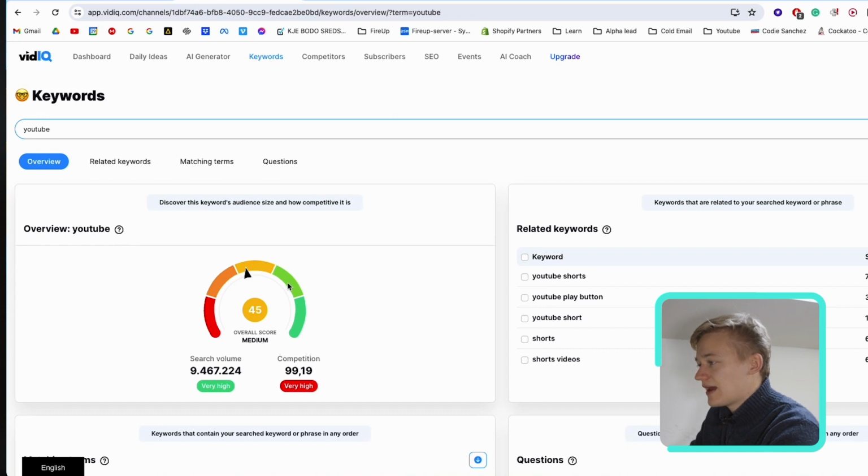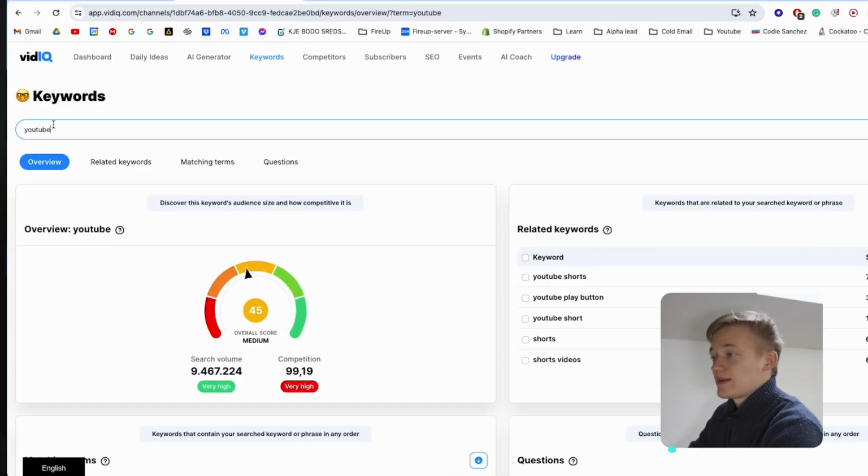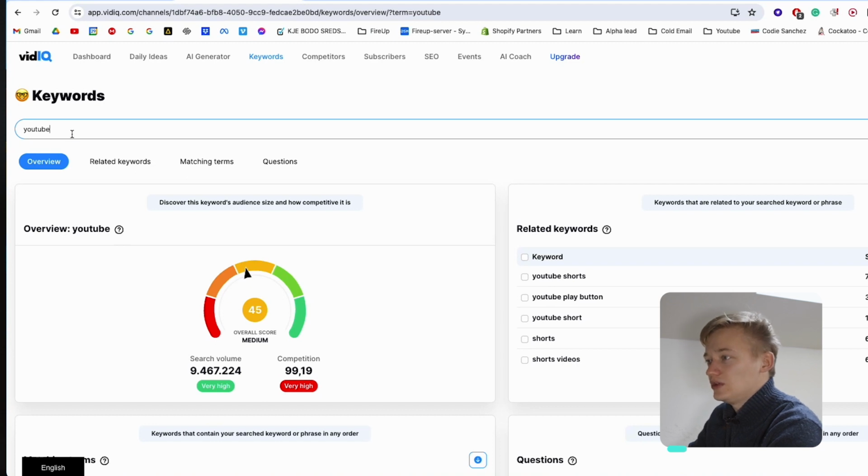And what we're aiming at is having the score be in green, because this is the easiest way to get ranked as a small channel. Now the first thing you have to do when you enter keywords is find a master keyword, which is just the overall topic that your channel is about. So for example, my channel is about how to grow on YouTube, so the master keyword would be YouTube.